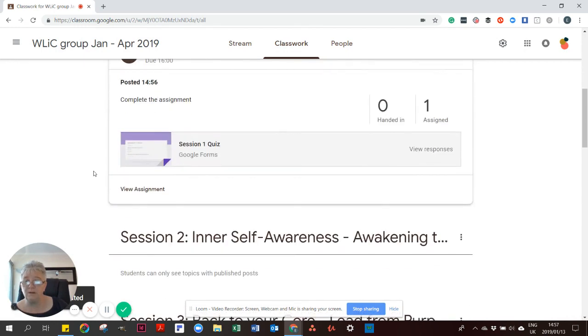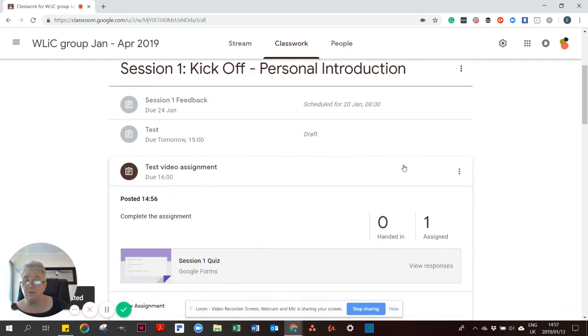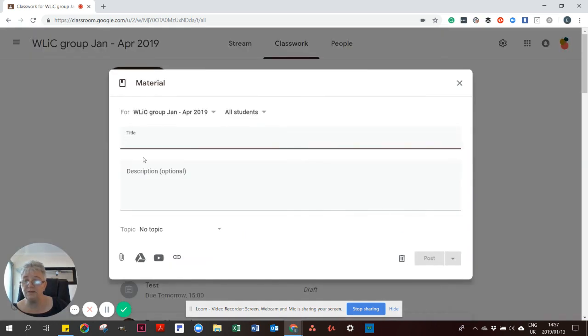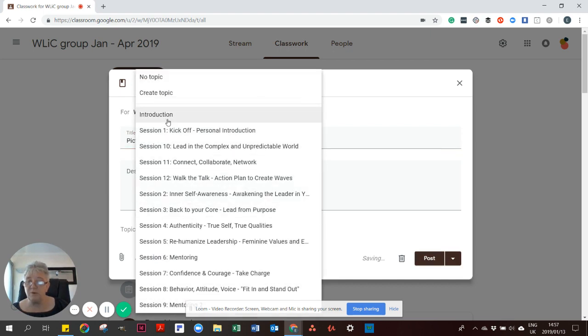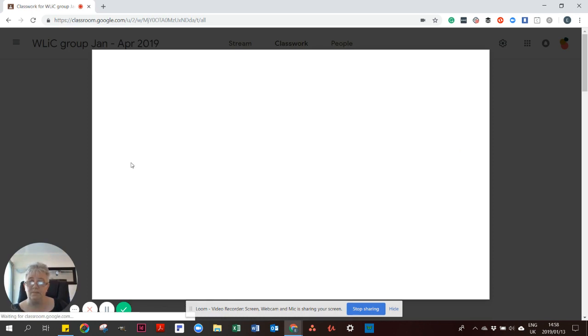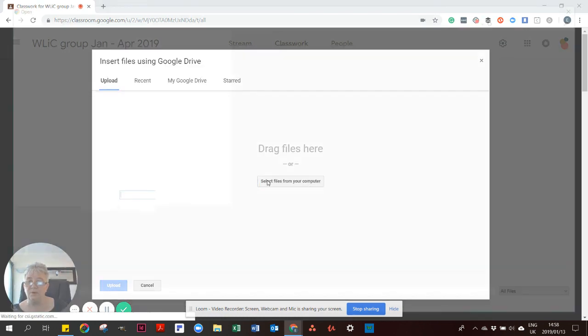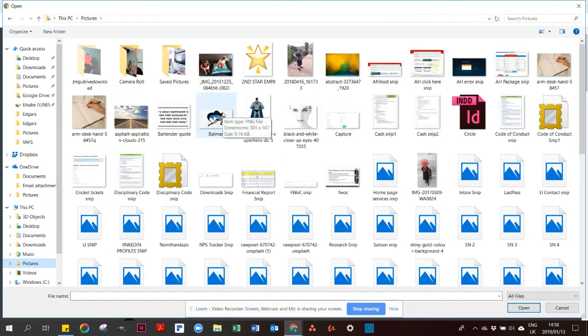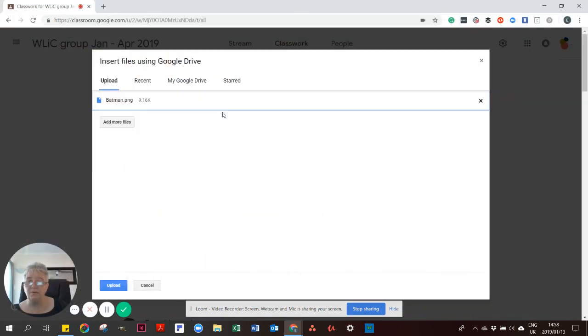If you need to add anything else, if you just want to add a document or whatever the case might be, you will create material. If you just want to add something for them to see, you can just say class, and this, you have to pick a topic. We are going to put it in session 1 or whichever session you want. I'm just going to go to pictures, and we're going to find a smaller one. And we're going to upload.